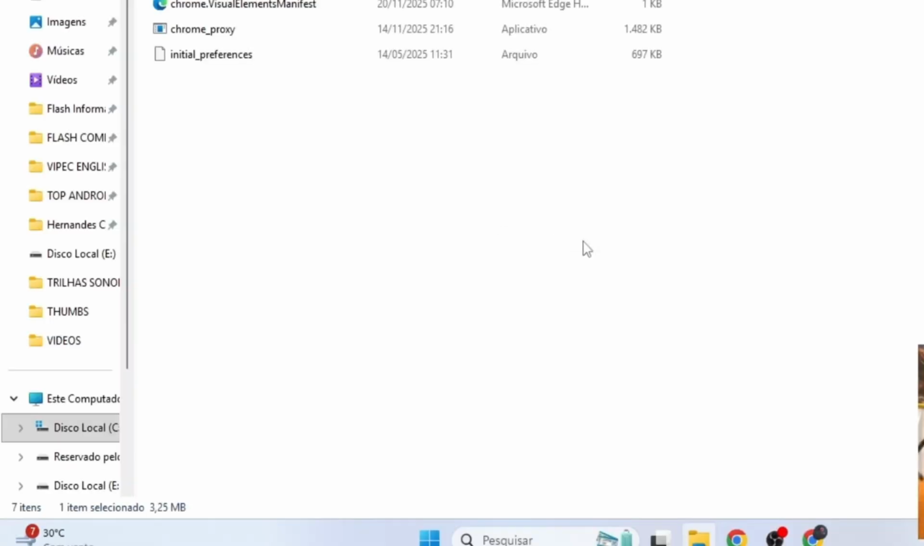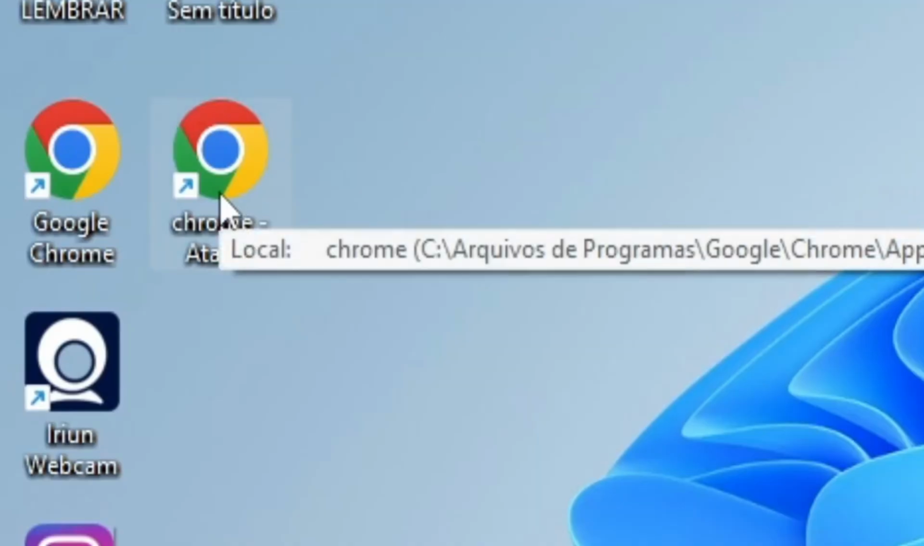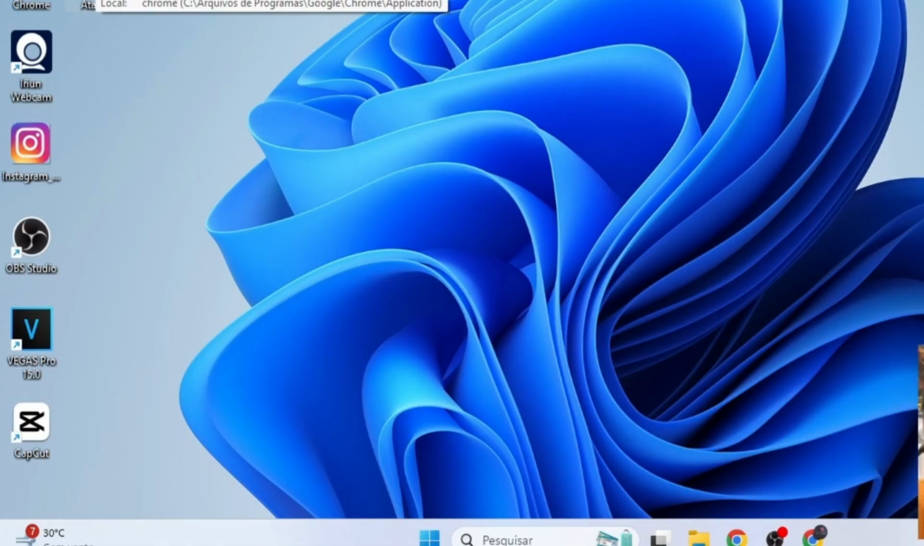What are we doing here? We are creating a new shortcut for Google. I am going to close this, look here, and we have a new shortcut for it here, okay? This might work for you too. If it works, comment below. If it does not work, look here. What are we going to do? You will have to reinstall Google Chrome, exactly.